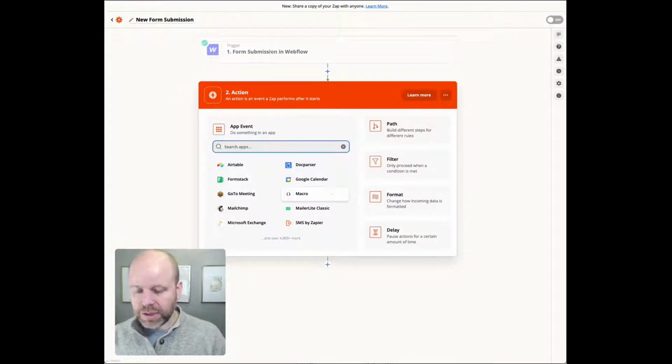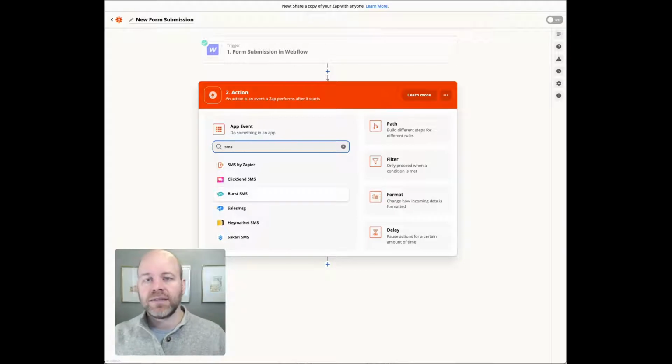The next thing I'm going to do is look for SMS. This is an app that's actually baked inside of Zapier. It comes from Zapier. This app is good if you want to send an SMS to one number. In this case, I'm sending it to myself.